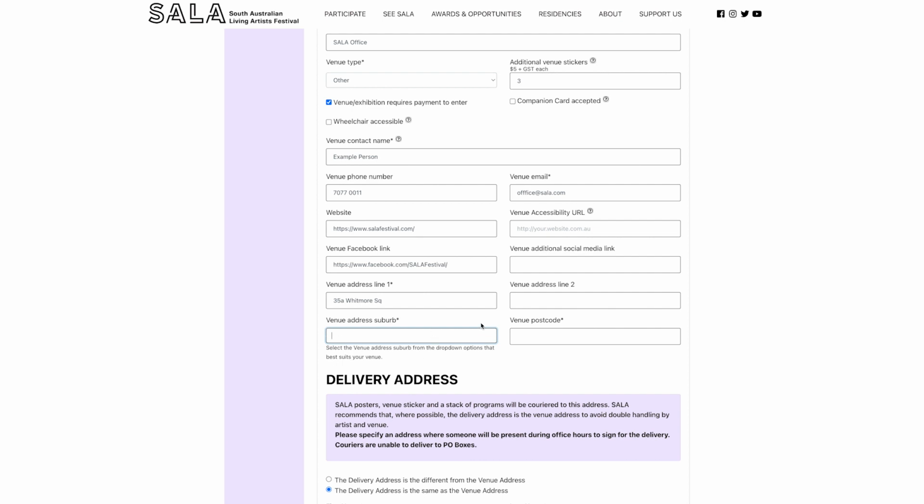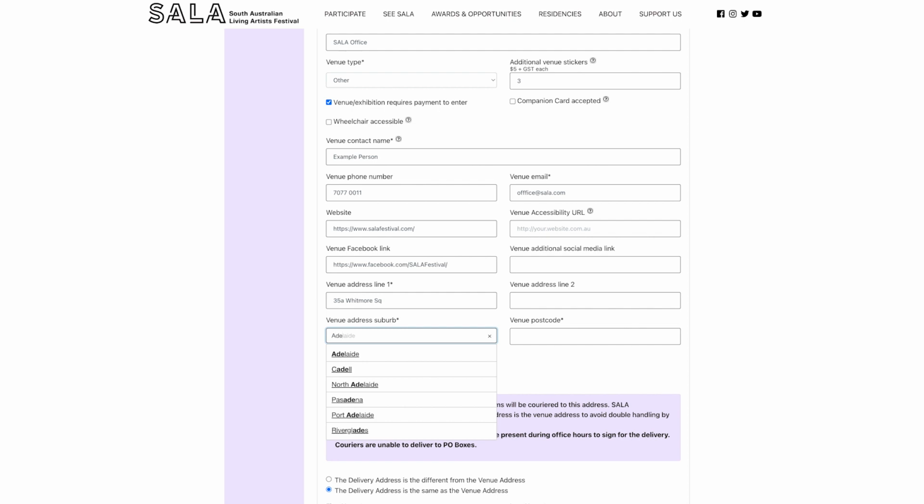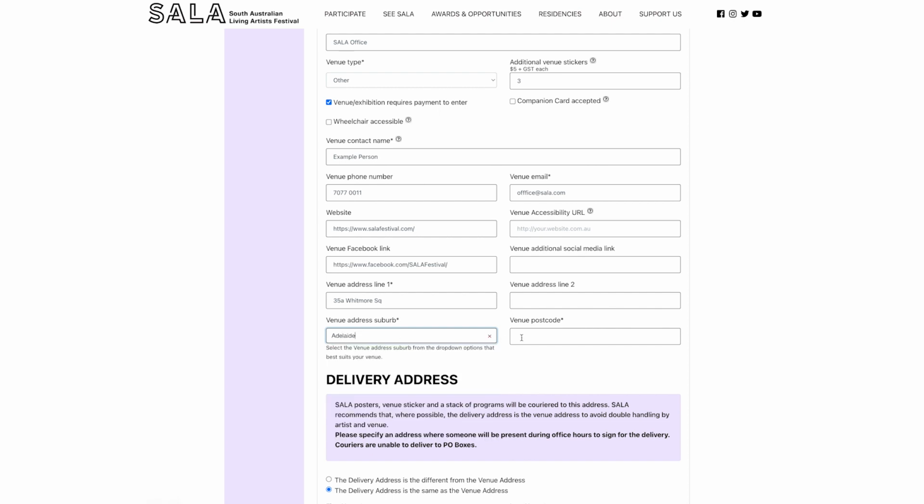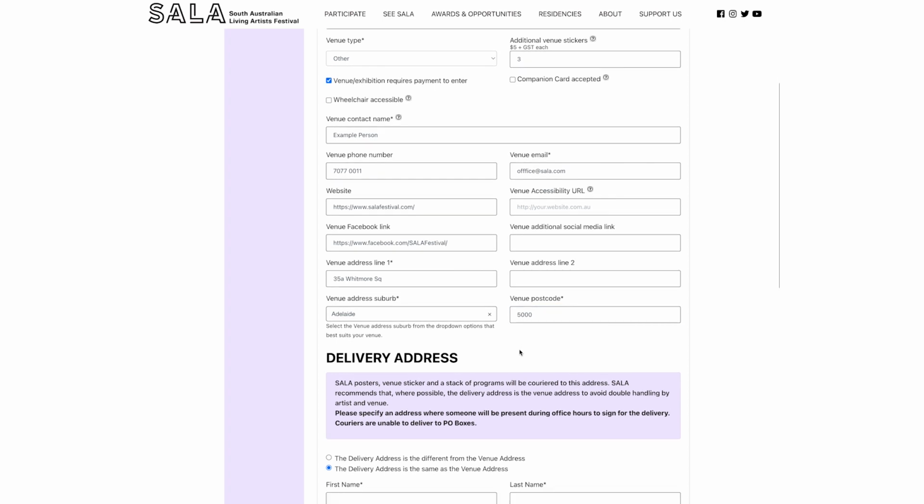One field behaves a little differently because the information is linked to features that help share where your venue is located. When adding the suburb, please start writing the name, but select from the drop-down. If you don't select from the drop-down, the information will not input correctly.